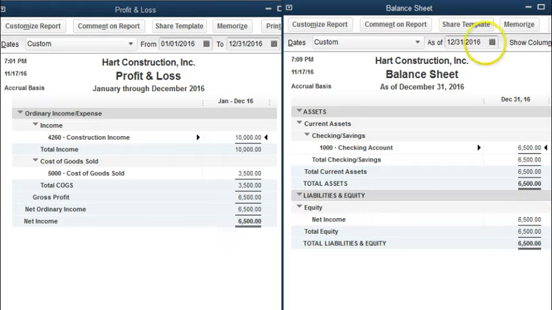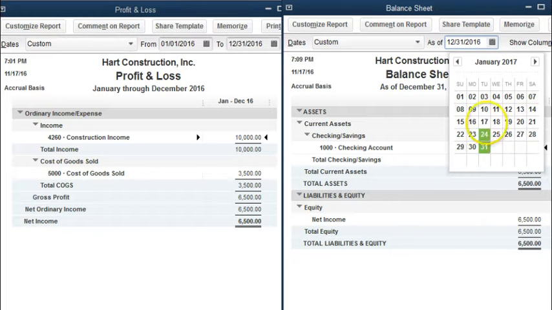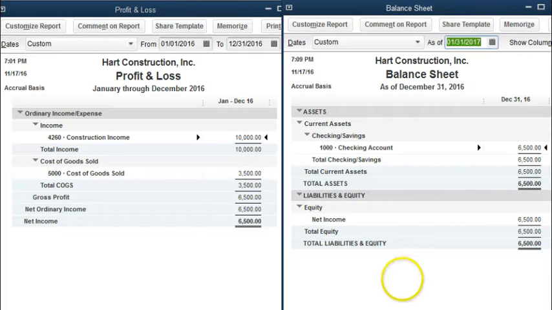I have the full year and then the full year for the balance sheet. So let's change that again. As you can see, net income 6,500. And when we change it to the next period, January 31st, 2017, QuickBooks changes it to retained earnings.